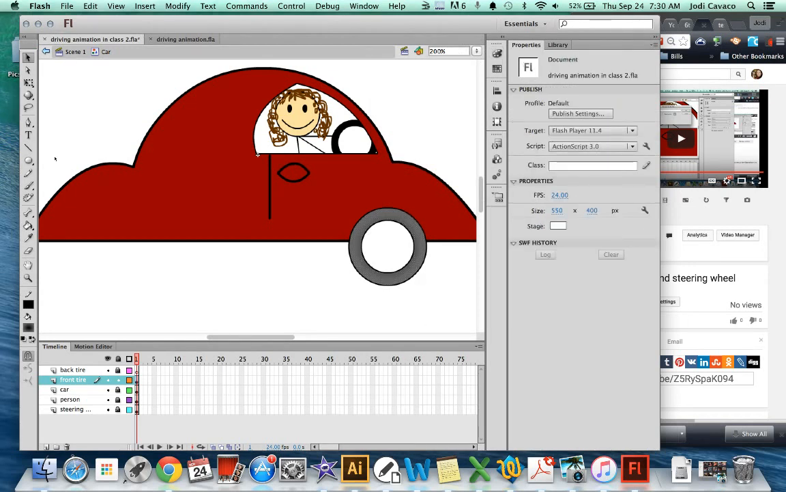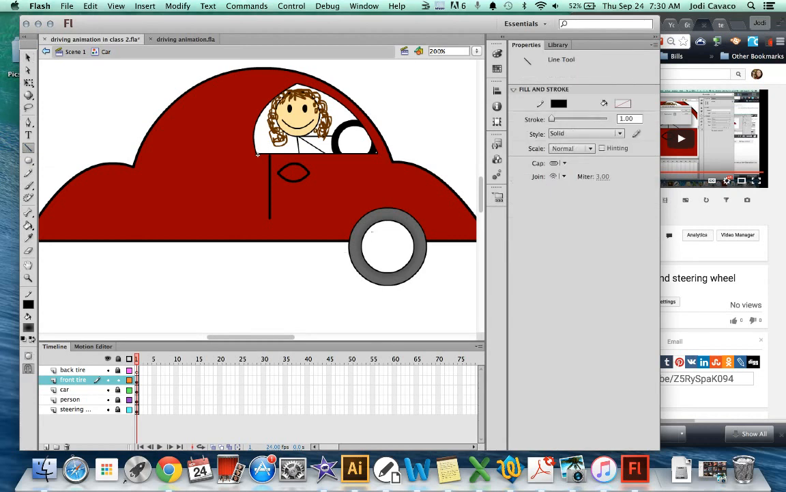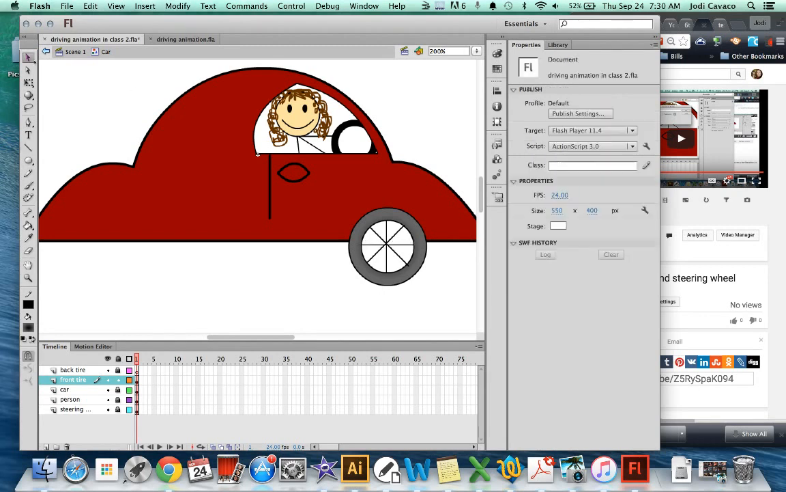If you would like, you can add spokes or something like that. So I'm going to use my line and just press and drag. Okay, so that's what my tire is going to look like.